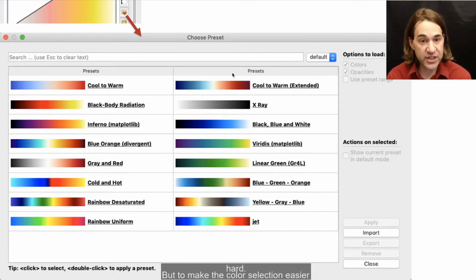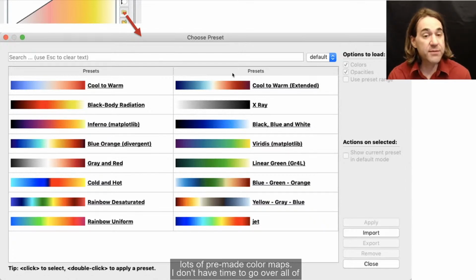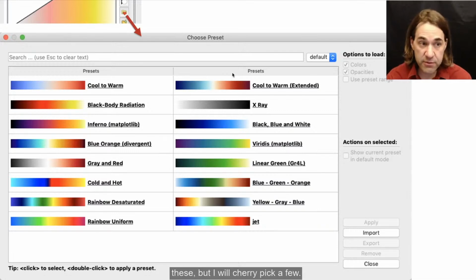Thus, to make the color selection easier, the color map editor provides a favorites button that comes loaded with lots of pre-made color maps. I don't have time to go over all of these, but I will cherry pick a few.